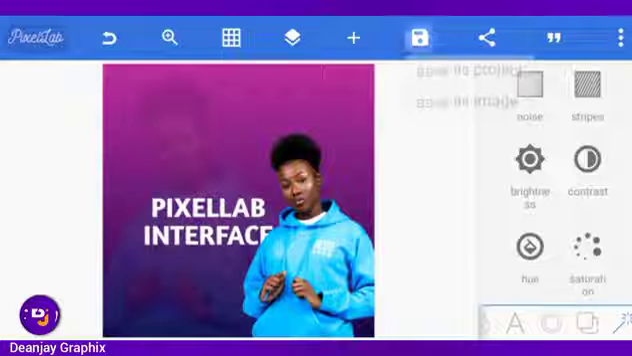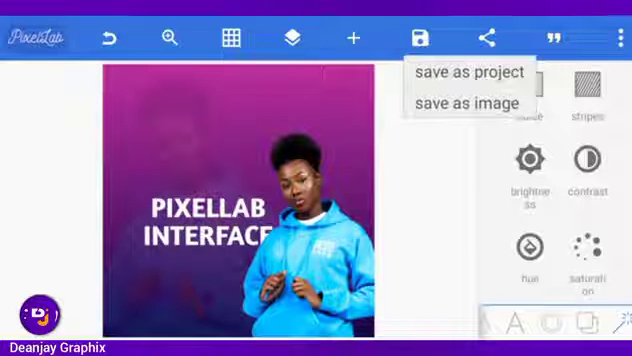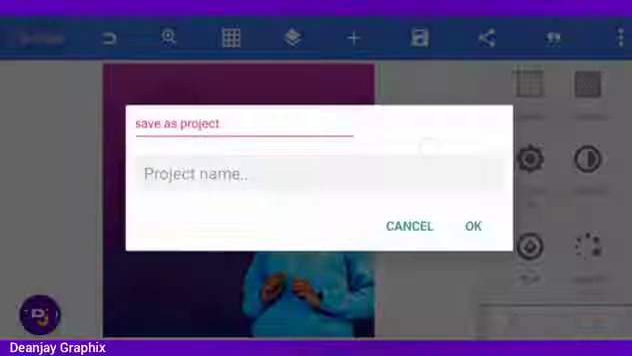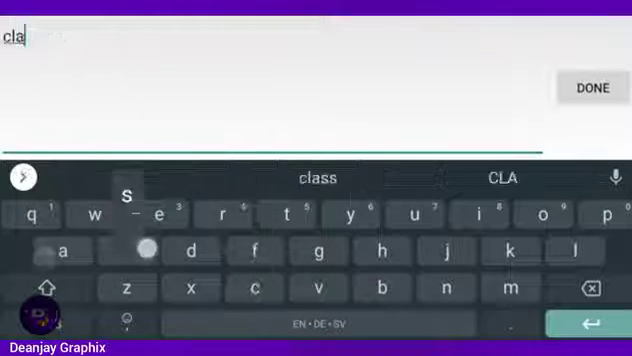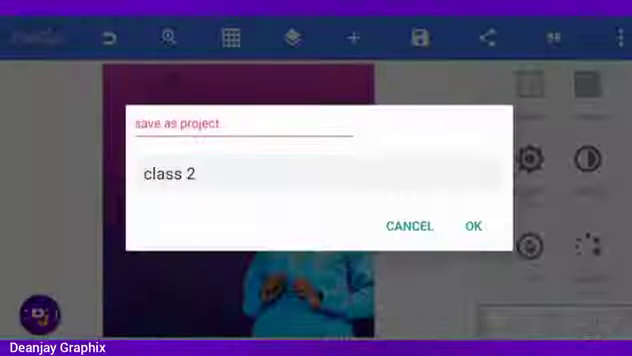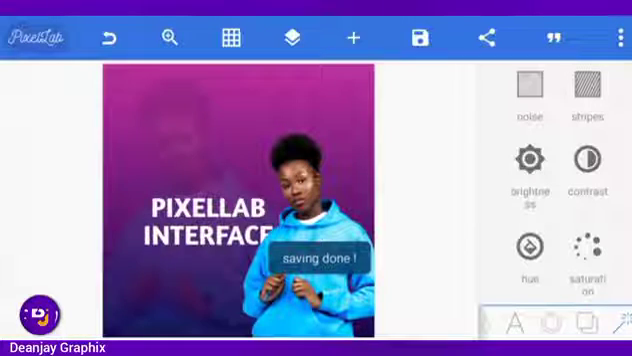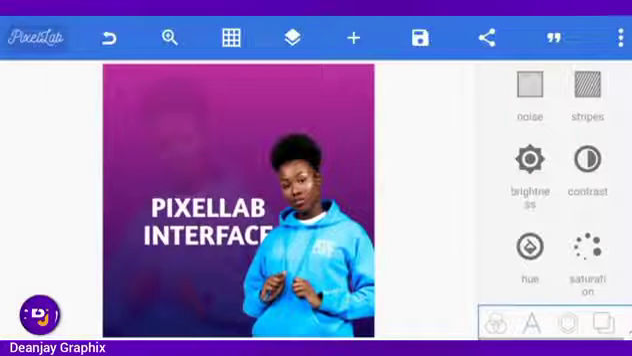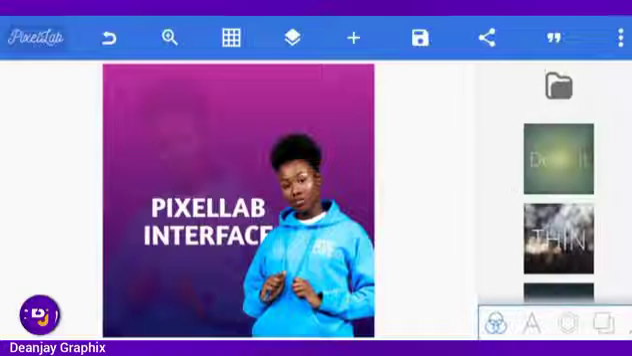Now this box here is either to save it as a project. Now let's save this as a project, class 2. Let's say class 2. So I'm saving it as a project. Done. It's taking some time. Okay, so I'm saving it as a project. Now it's saved.